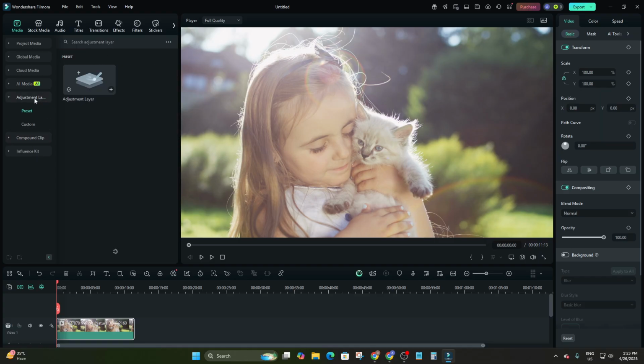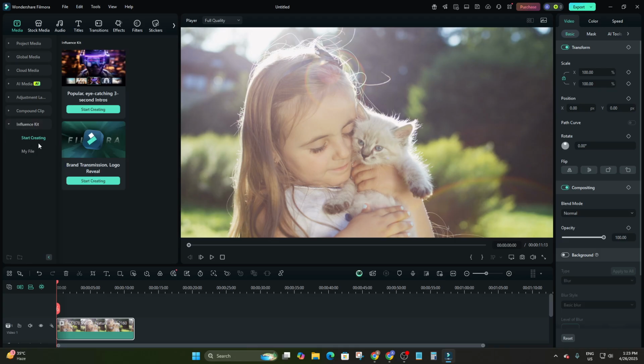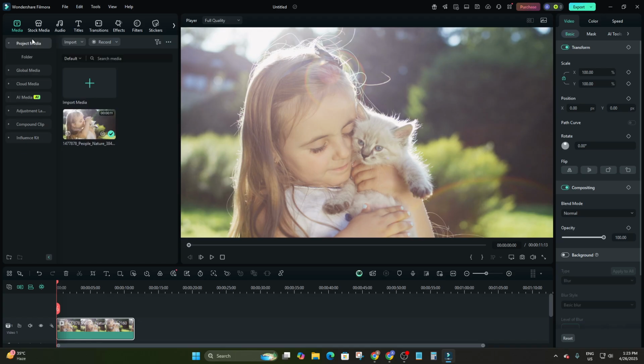Then adjust length here, so you can use different types of presets. If you have any color presets or any presets, then you can use them here. Compound clips and the influence kit here. It is the influence kit that allows you to create videos, video clips and graphics for Filmora stock media. Now from here the project, and I will explain the tools in this video one by one.